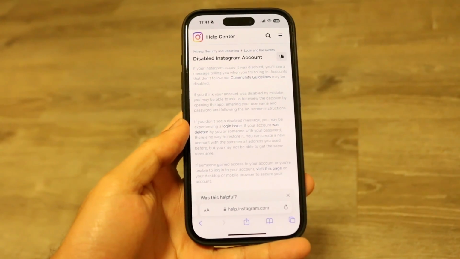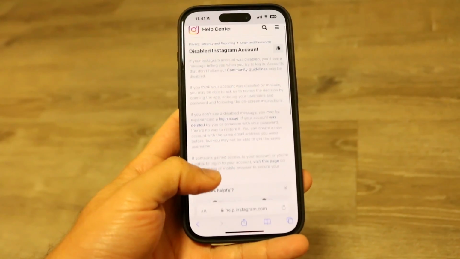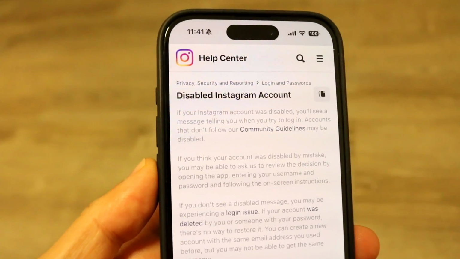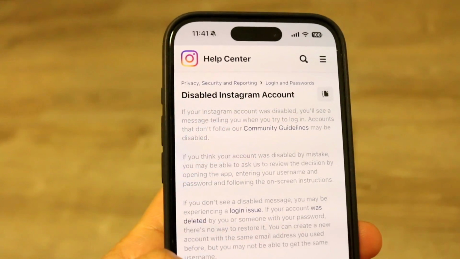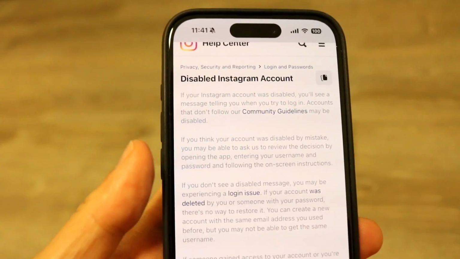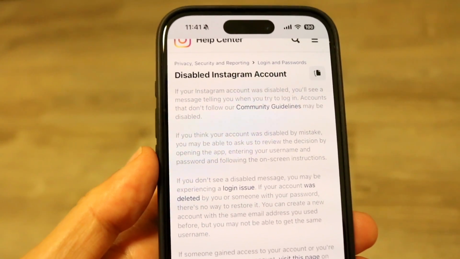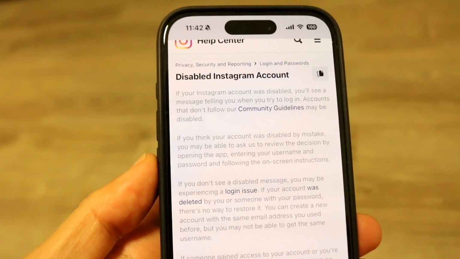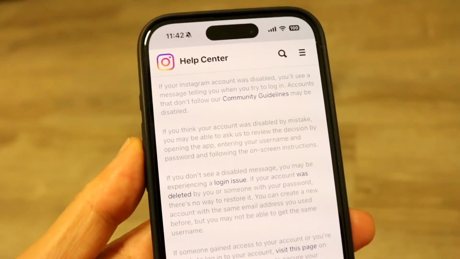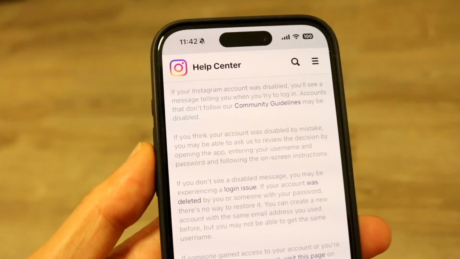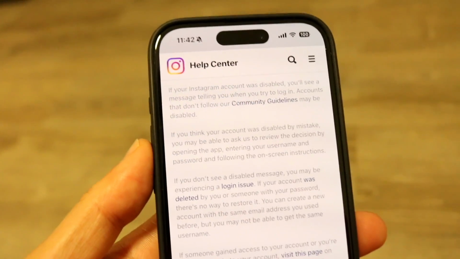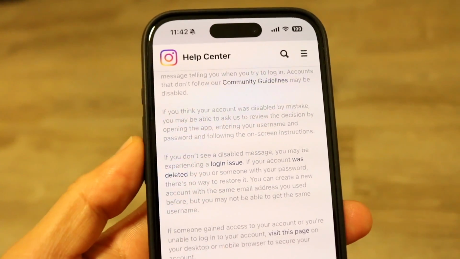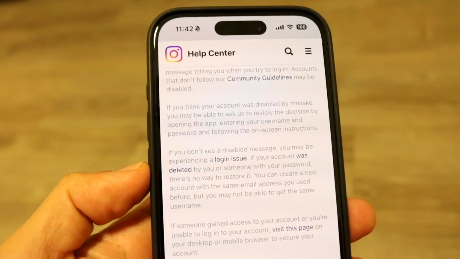Now, if we take a look at Instagram's own disabled Instagram account page, you can see that they kind of tell us a few different things. Now, the first thing they basically tell us is that, hey, if your Instagram account is disabled or was disabled, you'll see a message telling you why, basically what happened and when you can try logging back into your account. Now, basically what they try to tell you is that if your account was against community guidelines, so basically if you got a community guideline strike within Instagram, you're basically going to have to either try to appeal it or you're going to have to just understand what you did was wrong.